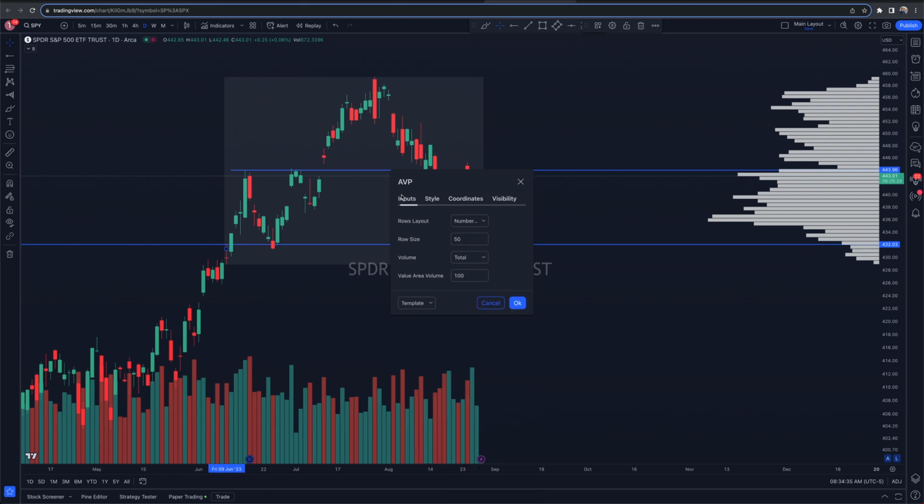Now, traders will use this in different ways. I can also save these settings as a default if I wanted to, or as my own layout or template, or I can go back to defaults and it will just reset it back to defaults. I'm going to leave it as is.